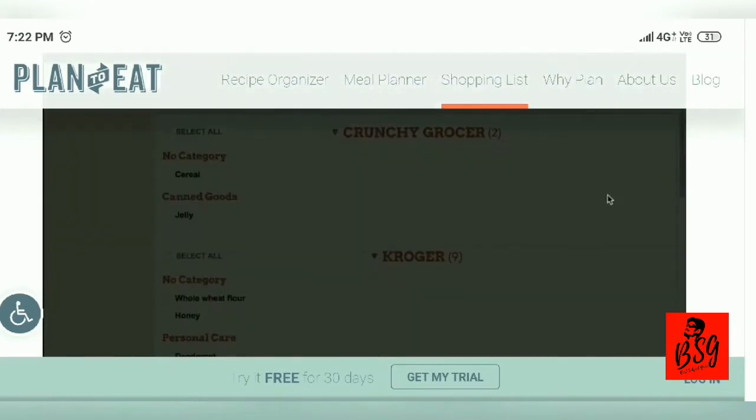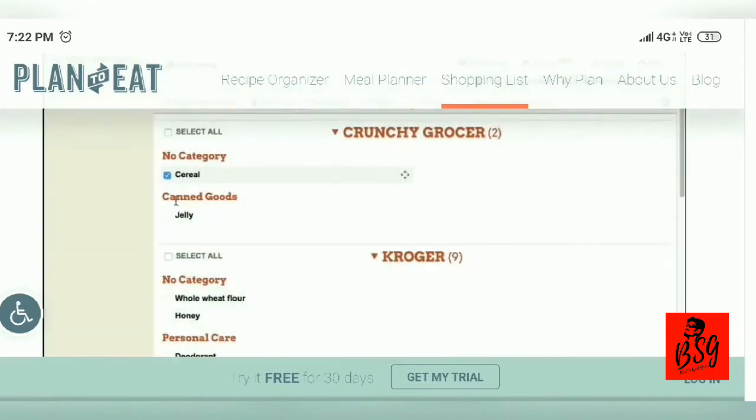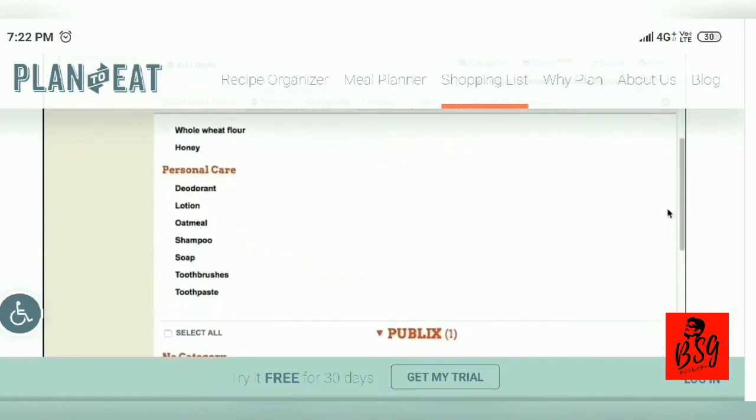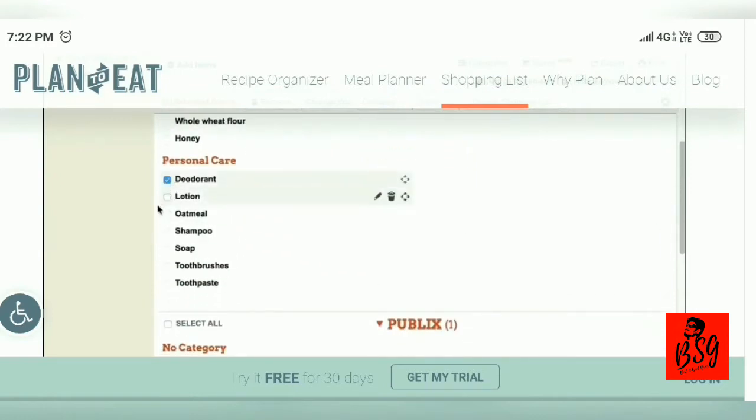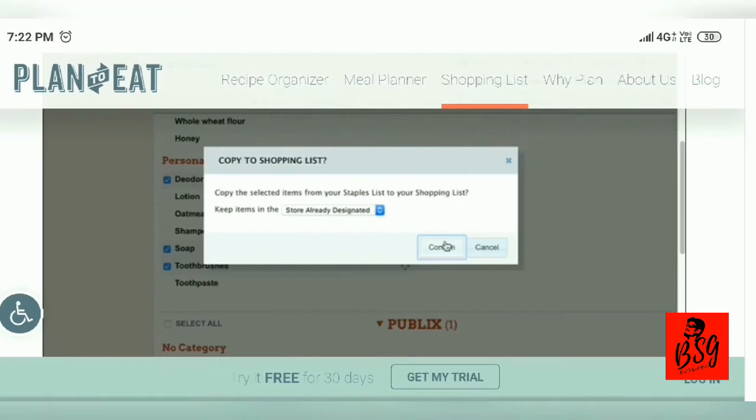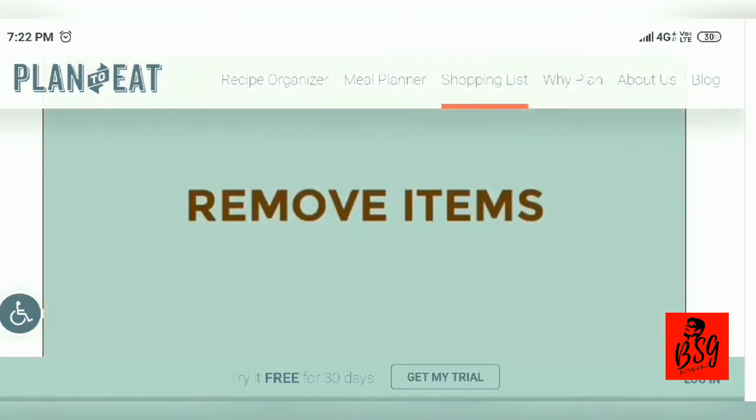The Staples list contains items that you may need to purchase while you're at the store, but will not appear on your shopping list because they aren't ingredients in recipes. You can have anything on your Staples list, but it is typically things like paper towels or trash bags. Select the items that you need and press the Copy to Shopping List button to add them to your shopping list.